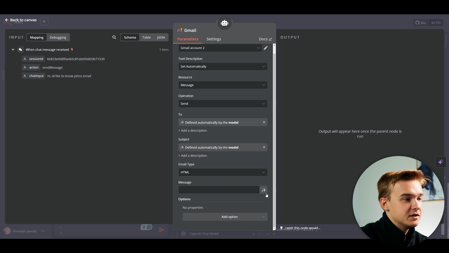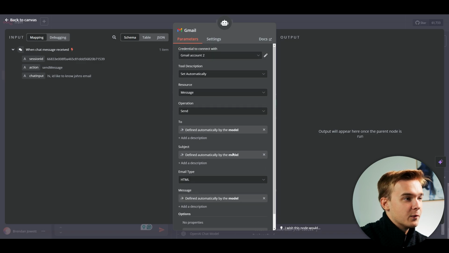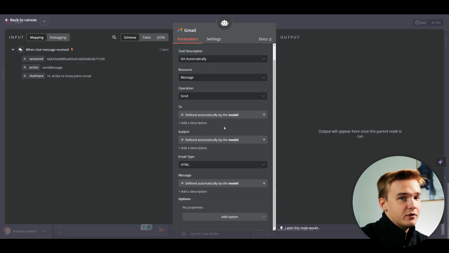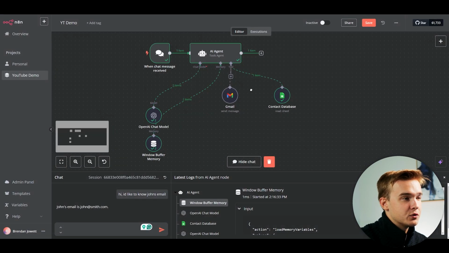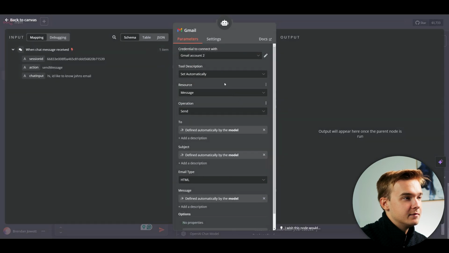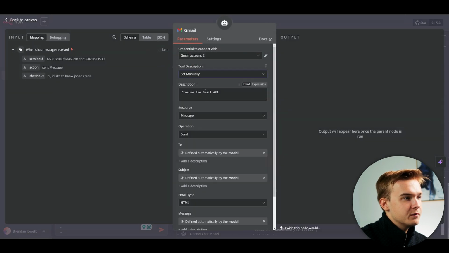We can even go to the message here and also click on the AI tool as well. So the AI is going to find who to send the email to, what the email is about, and what to include in the message. I can click out of this once again, and that's pretty much all we have to do to trigger that. Now we can add some context for the tool description.